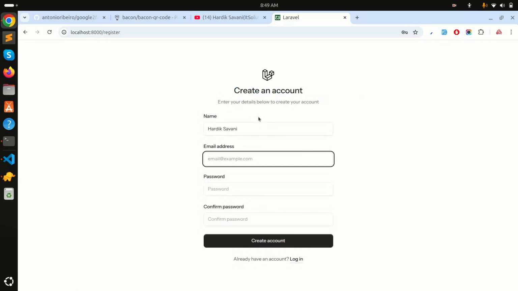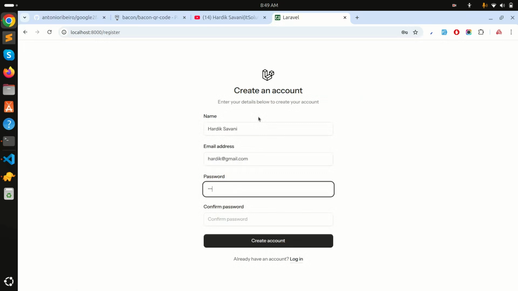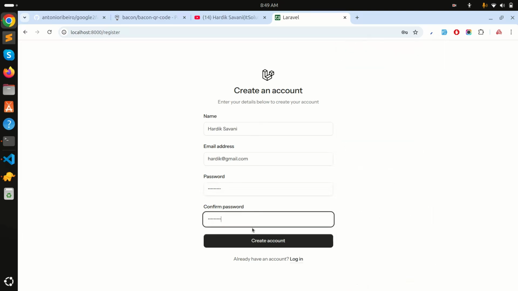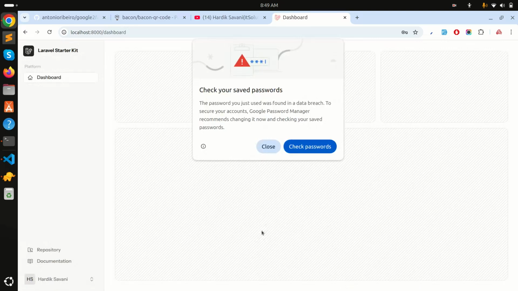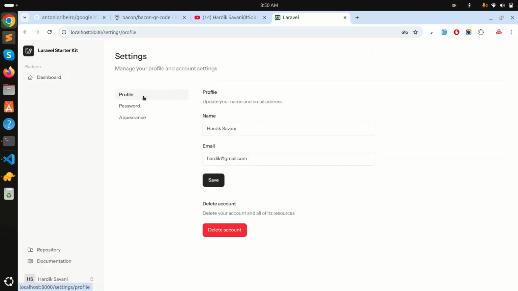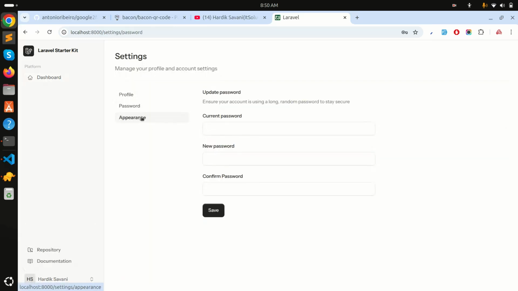So I will say Hardik Savani, and here let me add the email address. So I will keep remember. And create account. Okay, so you can see that the account is created properly over here. Now what we will do is go to the settings. Here you can see profile, password and appearance.